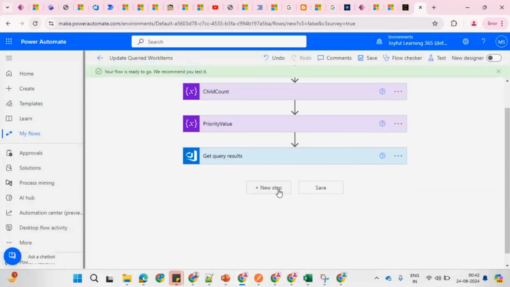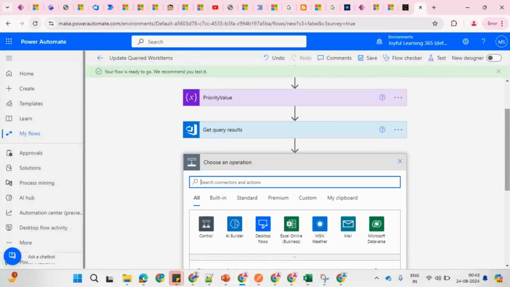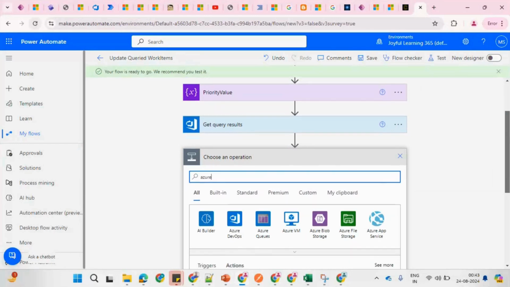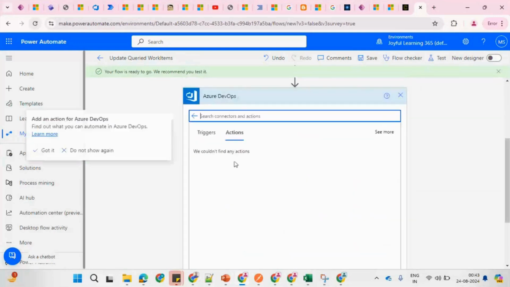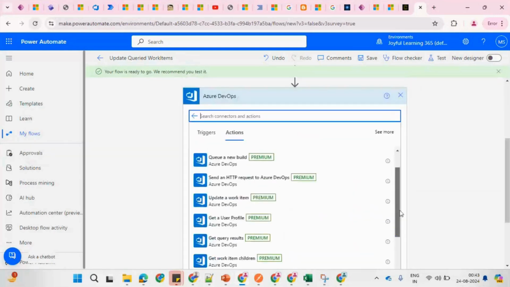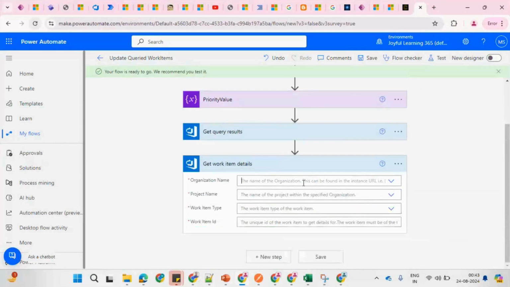Now we'll try to get the work items. Okay, so first we need to get the work items, and for those work items, we need to get the child records. So as part of the work item, I will select Azure DevOps again. In Azure DevOps, I have multiple actions. In these actions, I will select get work item details, right? I'll select this one.